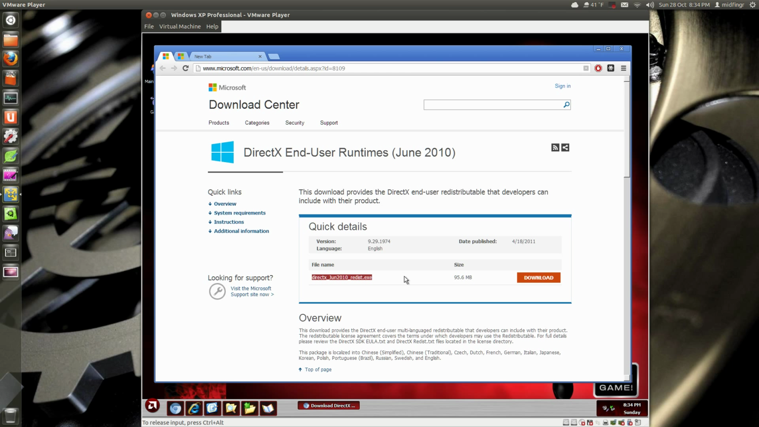It's DirectX_June2010_redist.exe. And even though it says exe, use an archive tool like 7-Zip or WinRAR or whatever you have, and extract this to its own folder, and then look for setup and run that.